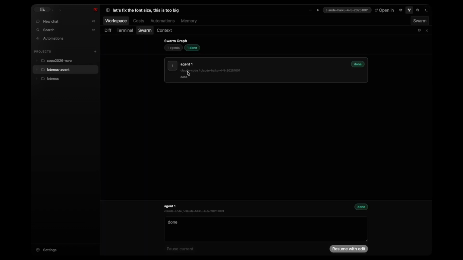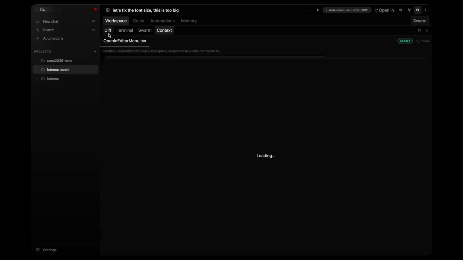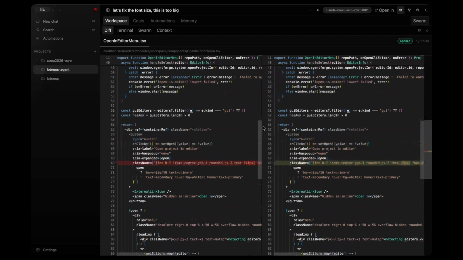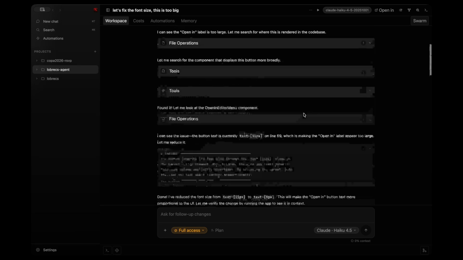We have the swarm, so in this case it's only one agent that was spawned, and it was a Claude Code Haiku. And then we have the context usage. So in this case it was 405 files, and here 104 chunks. And yeah, that's pretty much what my project is doing. So in the future it will be our project because I'm thinking about open sourcing it. But yeah, that's pretty much it.